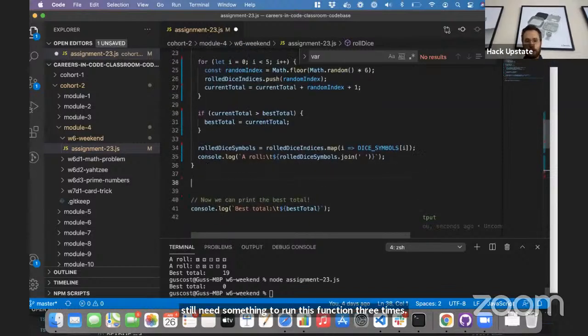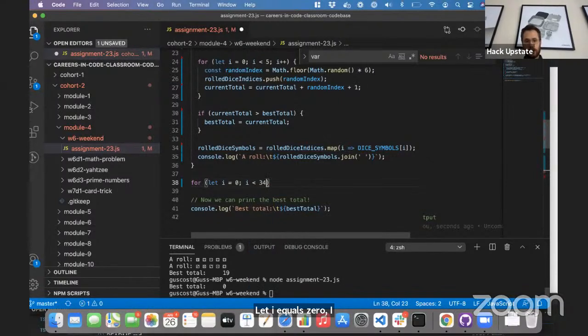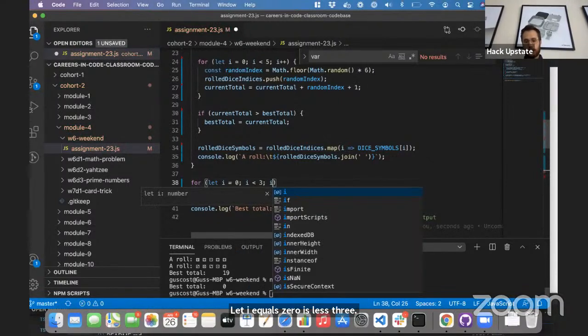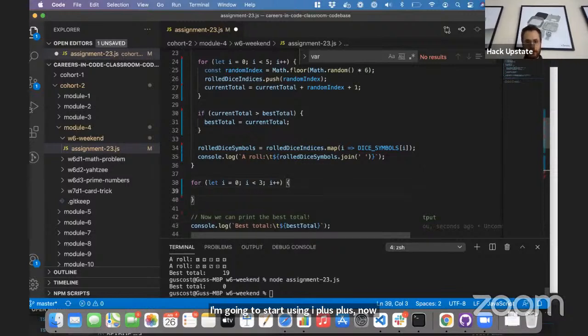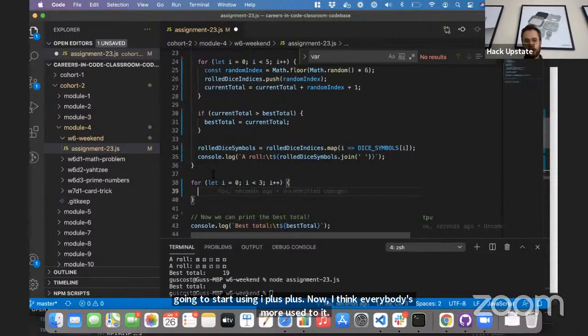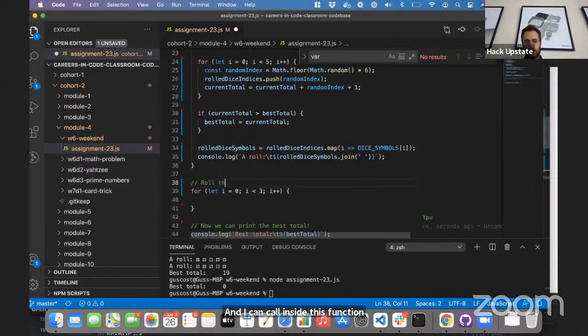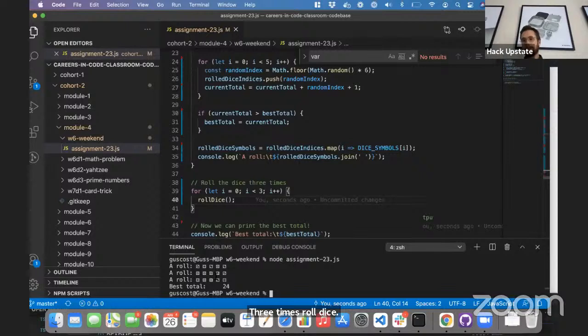So we can put our same for loop now down here, our old for loop. For, we'll type it out again. Let i equals 0, i is less than 3. I'm going to start using i++ now. I think everybody's more used to it. And I can call inside this function, roll the dice 3 times. Roll dice. We'll call our function to run it 3 times. And now we're back to the same behavior we had with just the for loop.